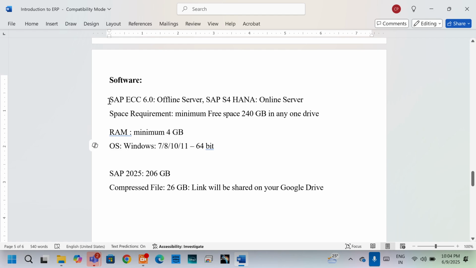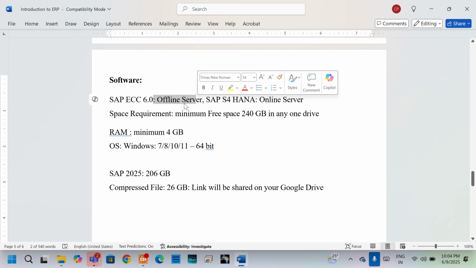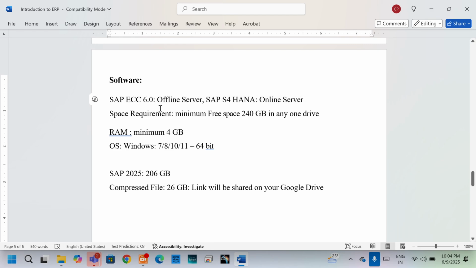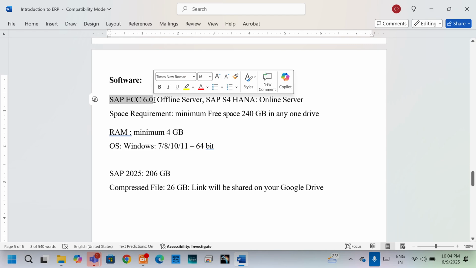We are going to provide two versions of the software: SAP ECC and SAP S4 HANA. What is the difference? ECC is a local based system and S4 HANA is a cloud based system. So this is an online server and that is an offline server. Whatever end user part we have set up, we have set up in ECC because it is in our hand, we can customize as per our need.